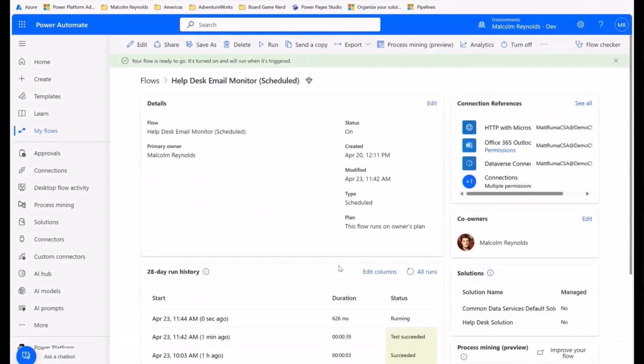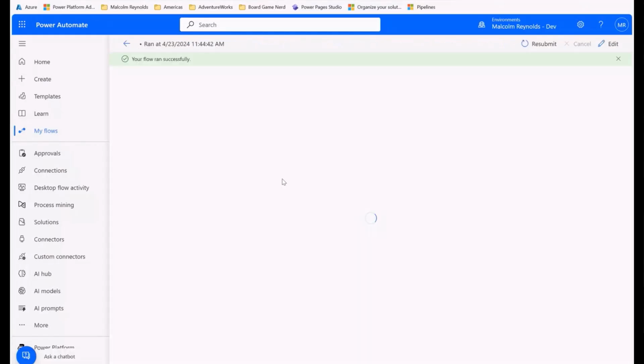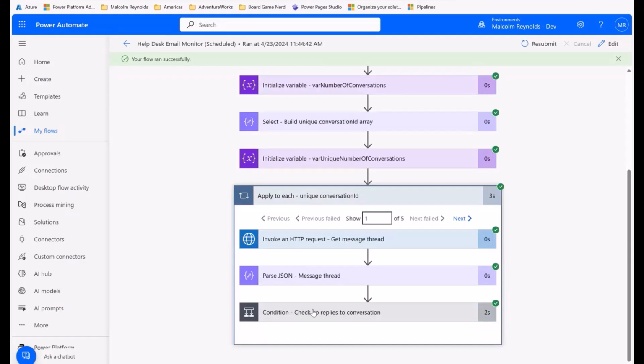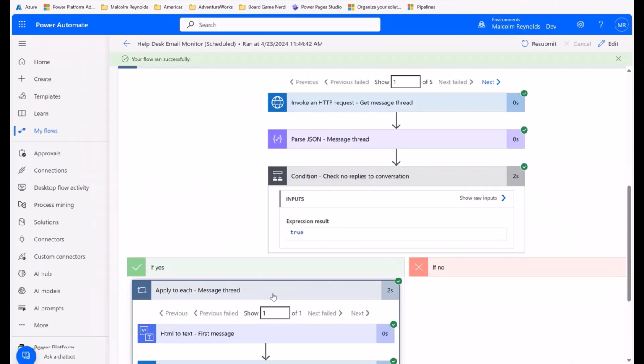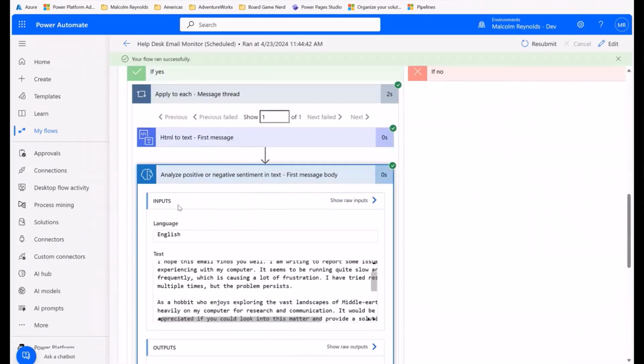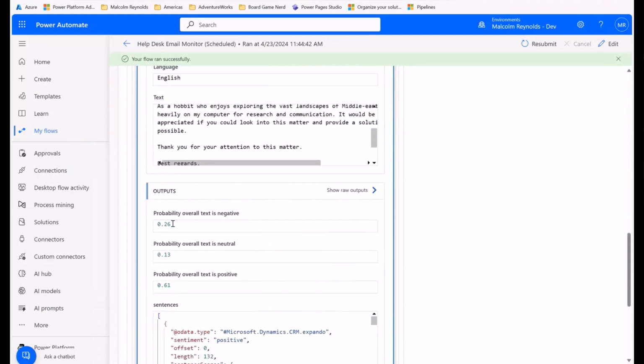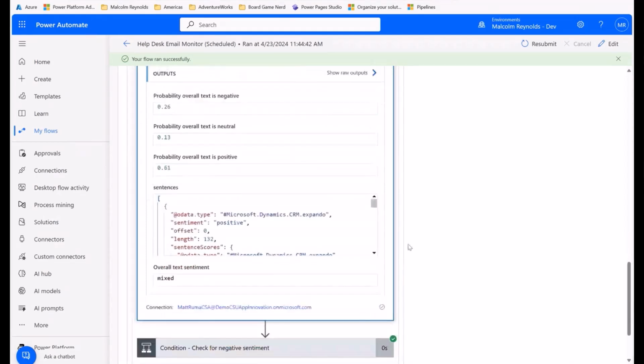But as a whole, this should just run and bypass those, because it recognizes that two or three of them have already been replied to, and then the other ones it will go ahead and run again through sentiment analysis. So you can see here, if we look at what that looks like, analyze positive, and then here's the score. So the probability that it's negative, neutral, positive, and I could act on it accordingly.